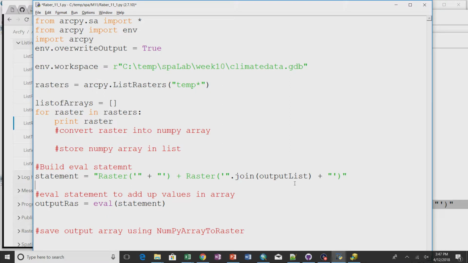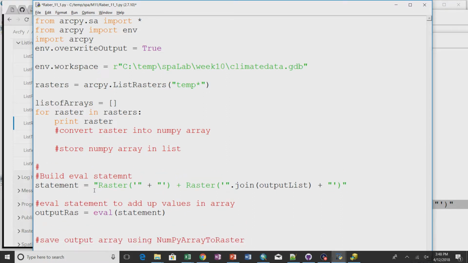So you're joining your output list. Oh, that'll be a little bit tricky. So these are just items in the list. So there'll just be like list item 1, list item 2, list item 3, list item 4. So they'll all look like this, the statement that we want to create.